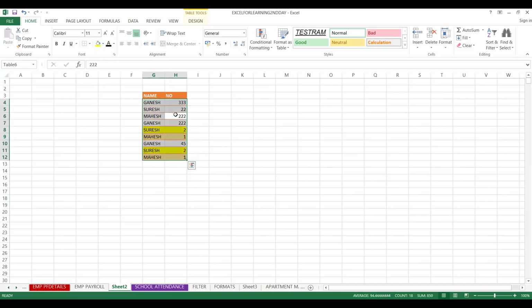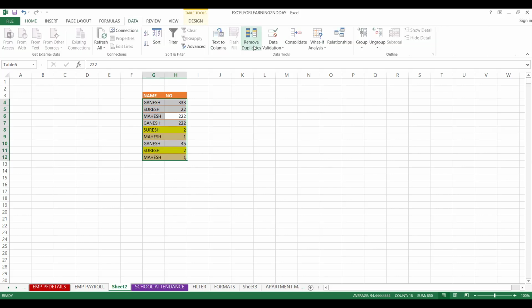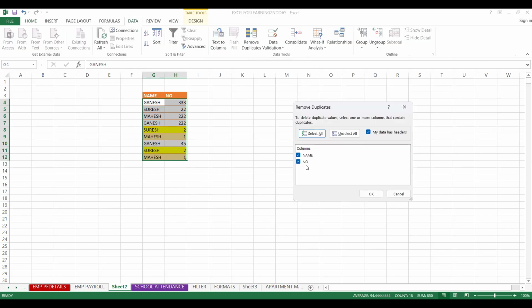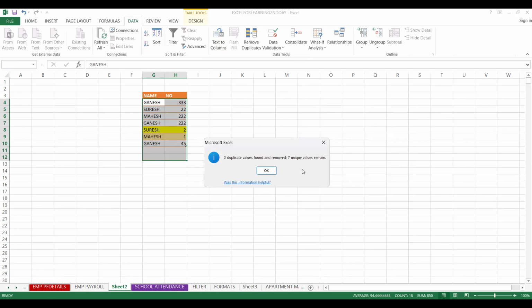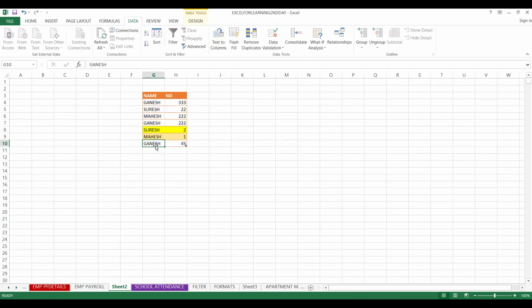This is how, if I select it, it will check. Only if both columns and rows have the same values will it treat them as duplicates. So remove duplicates, then it will be deleted, leaving 7 unique values. 2 duplicates got deleted. This is how it works.